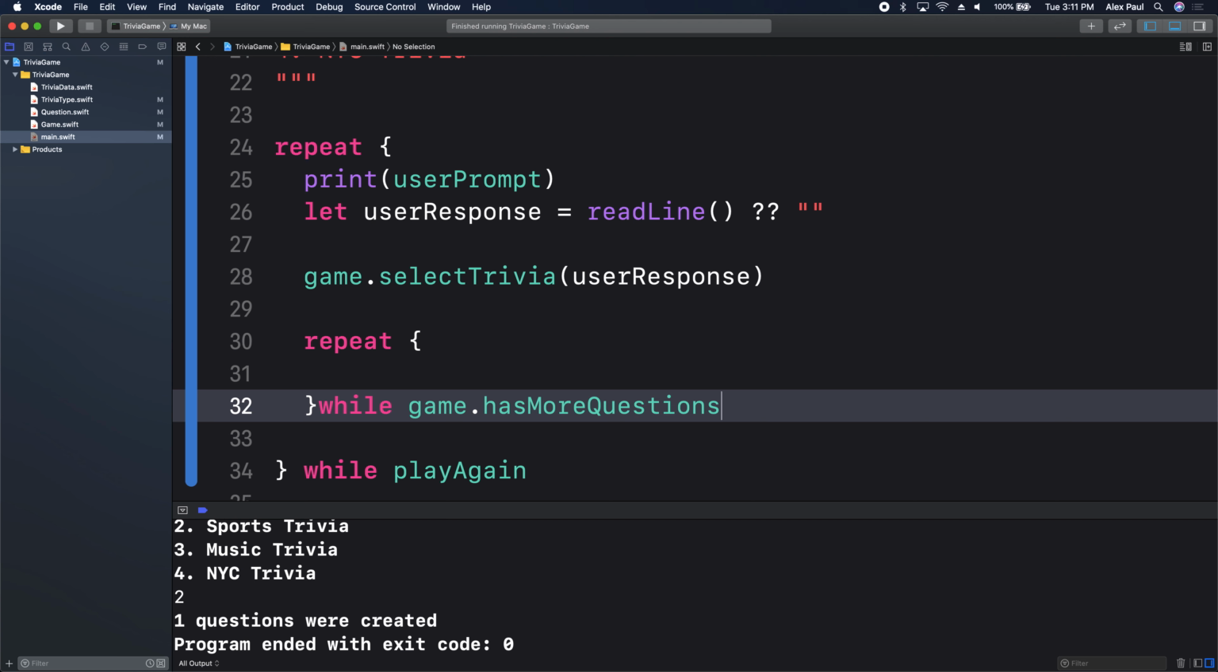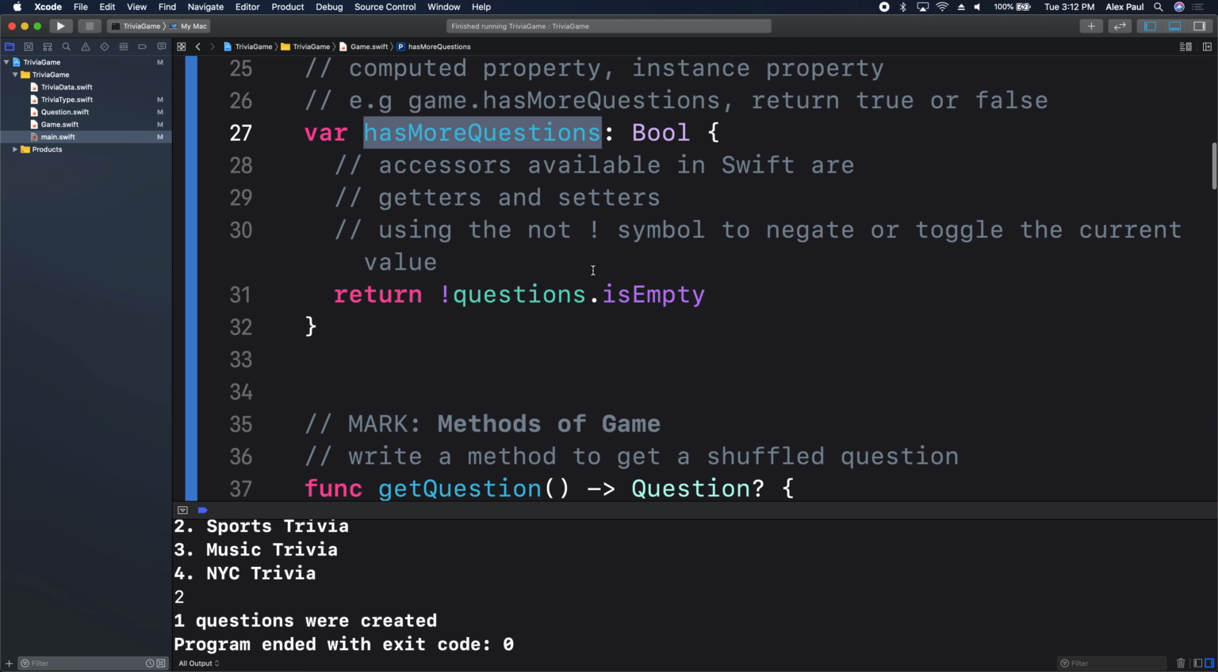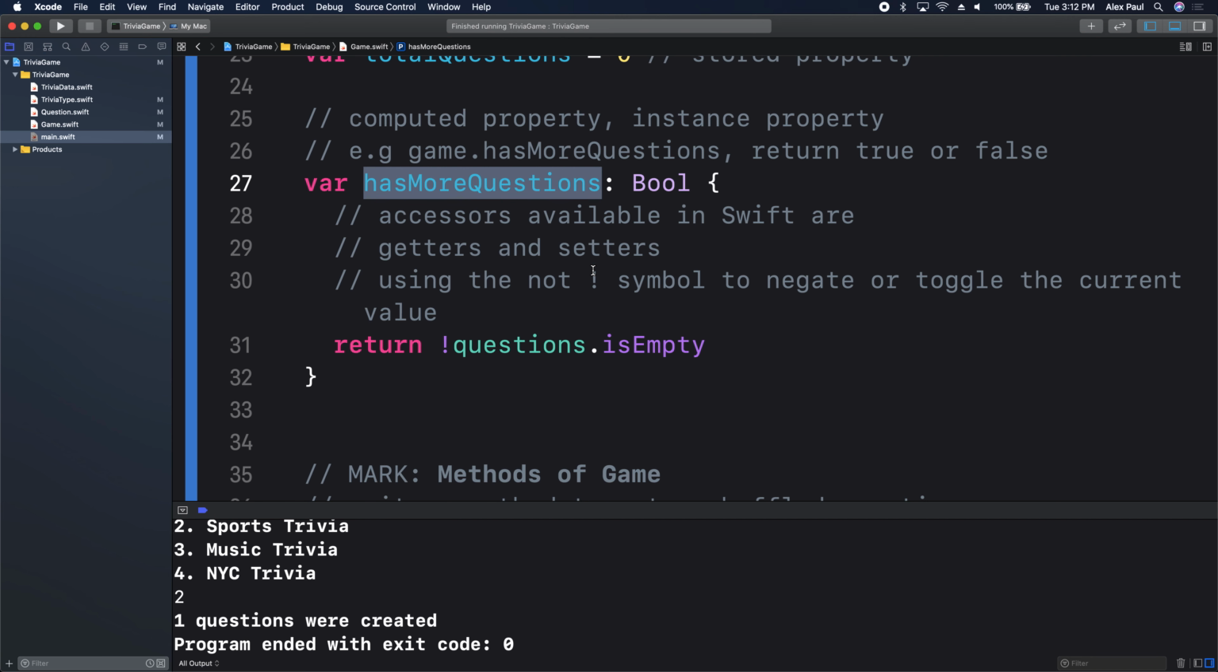Is that a property or a method? A property. What type of property is it? It's an instance property, but what type of property is it? What does it do? Computed. It's a computed property. If we command click on it, command click on has more questions, jump to definition, the first one. If two things pop up, jump to the first one, and here it jumps to the definition. Has more questions is a computed property.